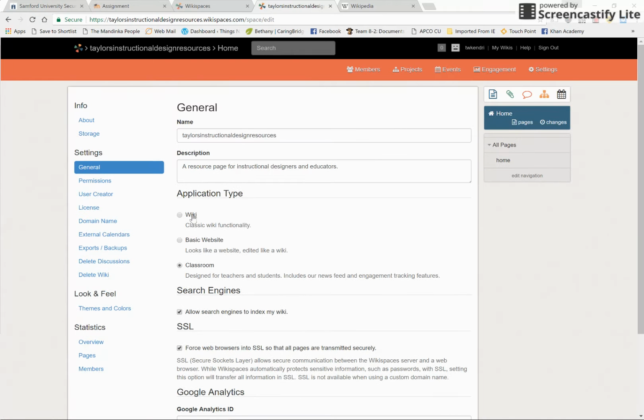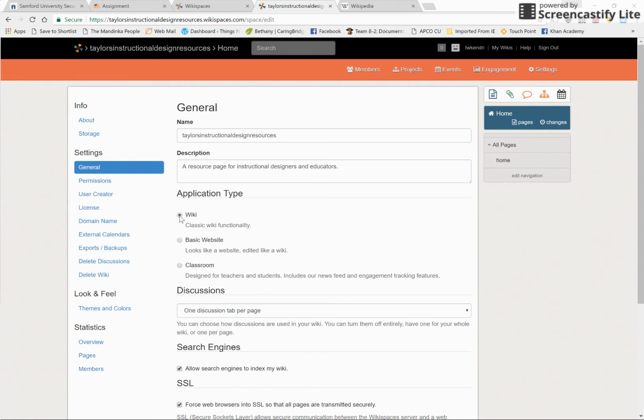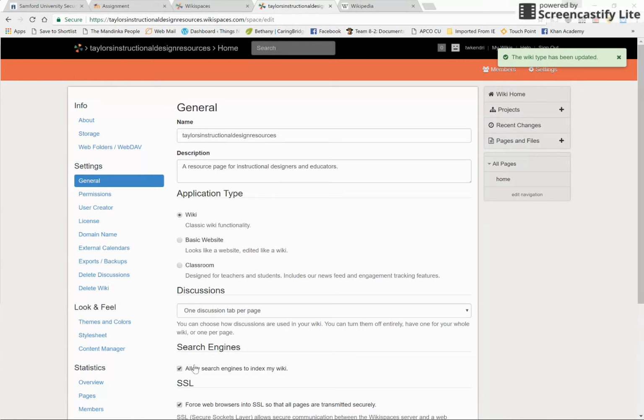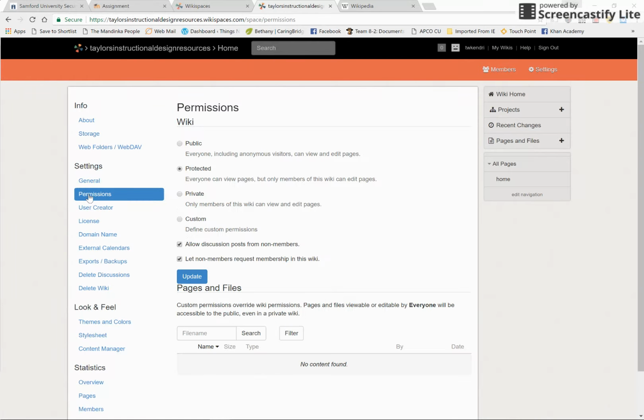So I've gone into general, and then you can see right here under general settings, you have the type of application you want to use it for. And you have the classroom, which shows students, and you can get newsfeed and an engagement tracking feature, which is pretty cool. I'm going to be using just the classic wiki functionality for what I want to do. And as you can see, I have the name up here. We have a description of what I've put in for it. I've also said that I want my wiki to be able to be indexed by the search engine, and I'm asking it to be transmitted securely. So I click Save. And then we also want to come up here to Permissions. We've changed the type of wiki it is. We'll look back and see what the difference is in a minute.